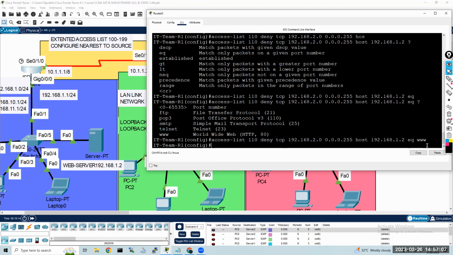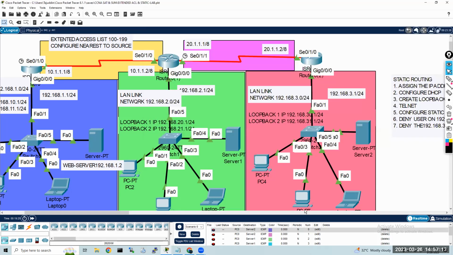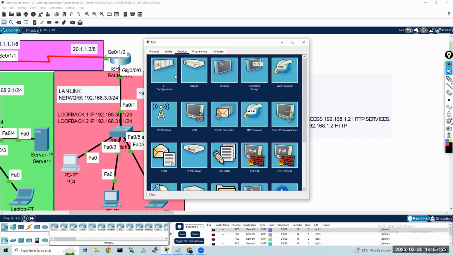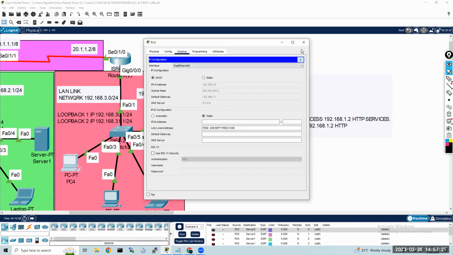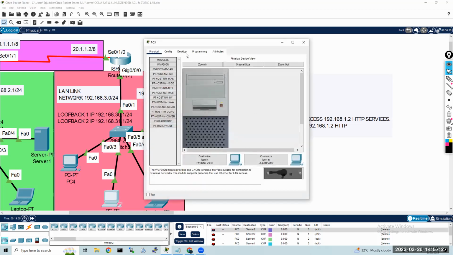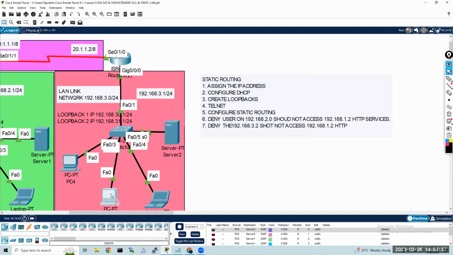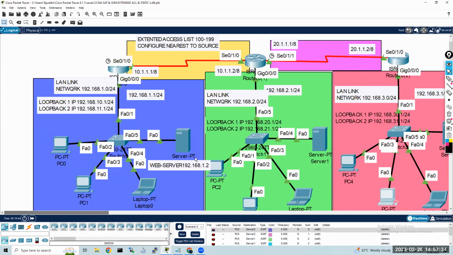Yes. Okay, so what is the next task? I want to block this guy also. In the second task, 3.2. Let's check who is 3.2. Yeah, this guy is 3.2. This guy should not access our web server.